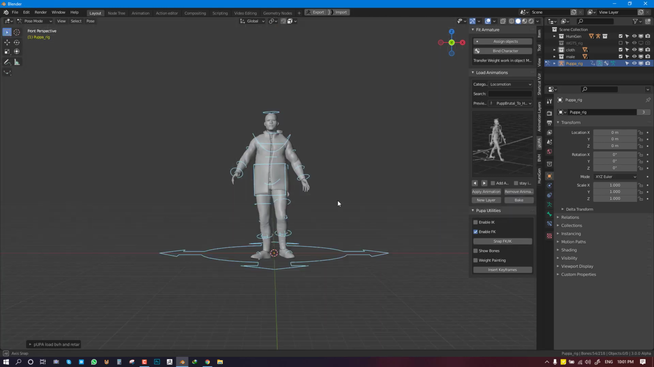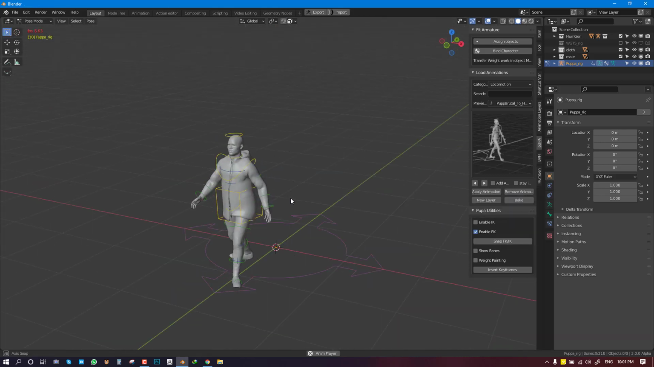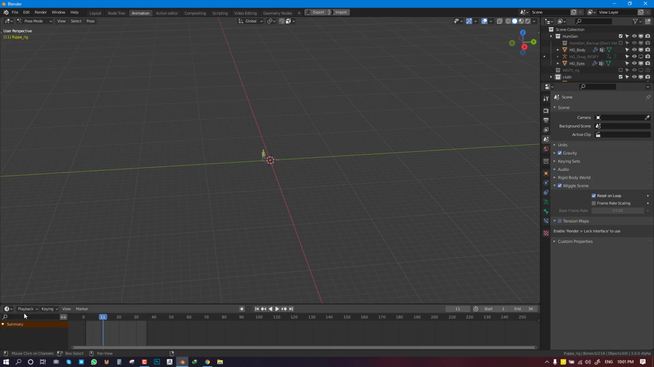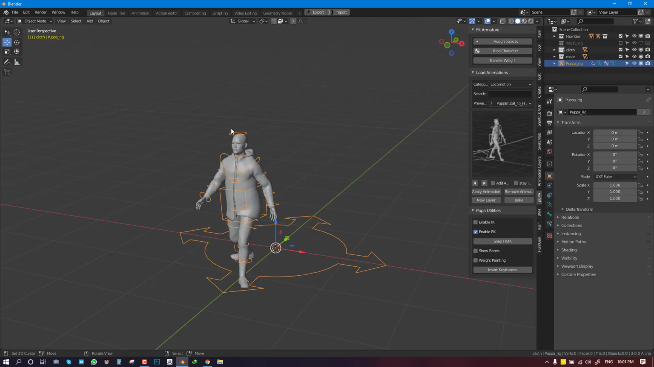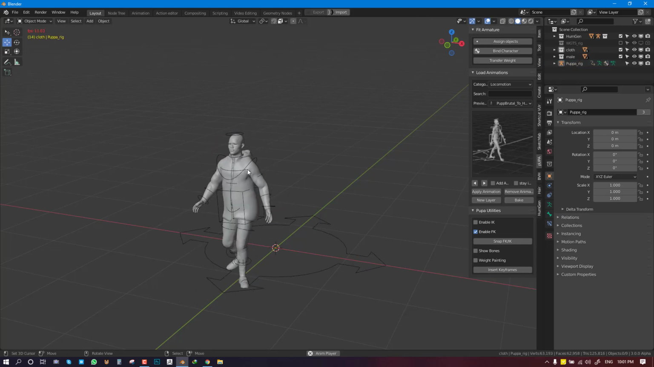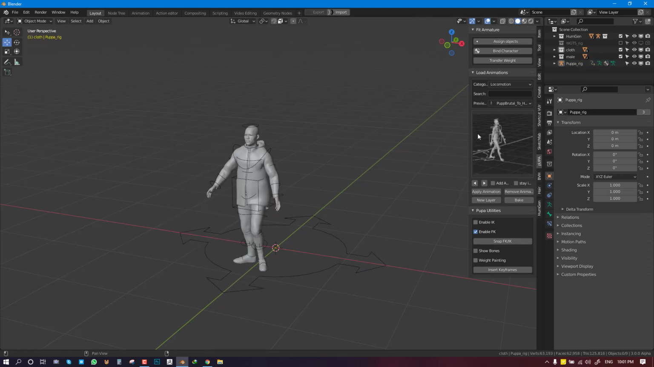So it's just going to retarget that, and voila, you have your animation. Let me make this sync to the audio. Okay, so you have that. So you can try any animation and combine stuff.